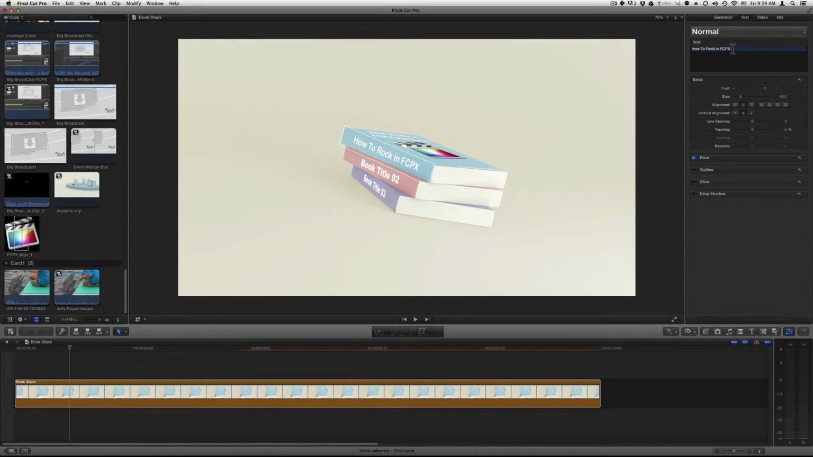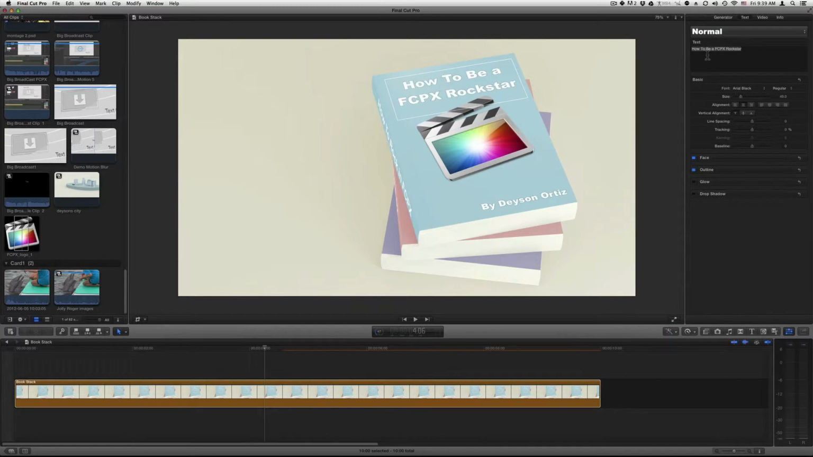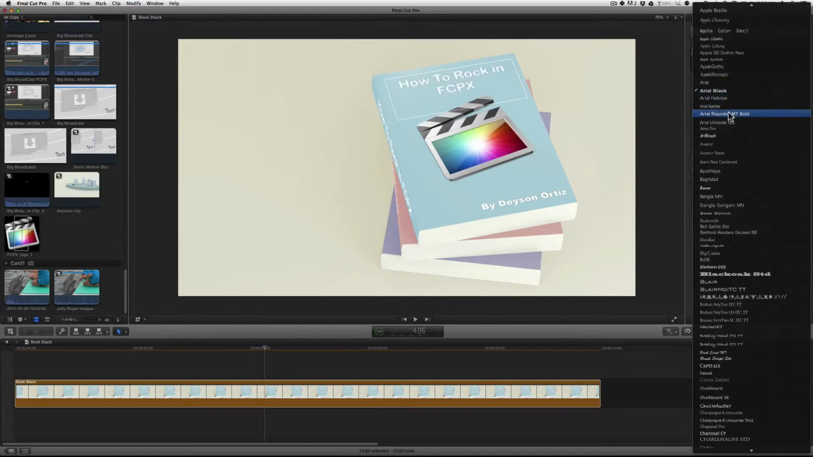And I'll copy this, scrub forward, and I'll paste it in here. And I'll also change that font to something else.